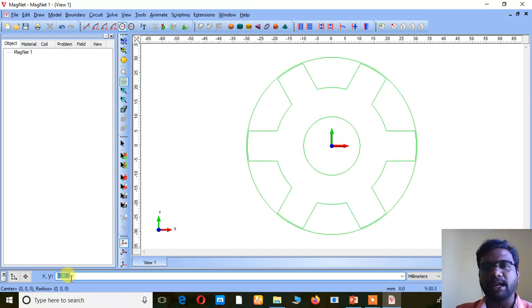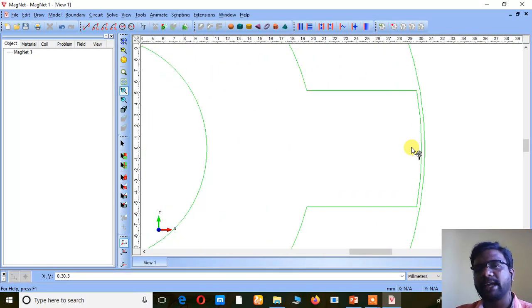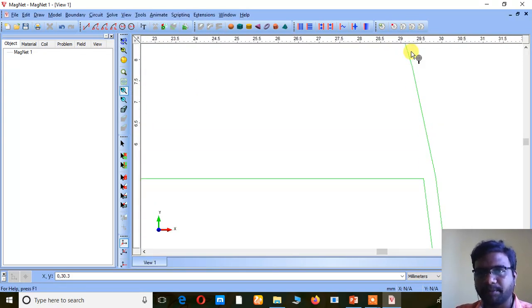So I had arrived at a value. Now we are going to check out the air gap. So now I am able to check out the air gap. The air gap is of the order of 0.3. Just see at the top, it will be seen here. So this gives 0.3 values, right?